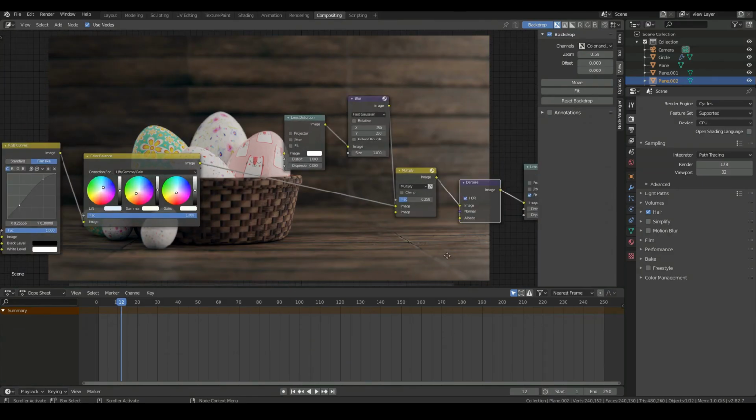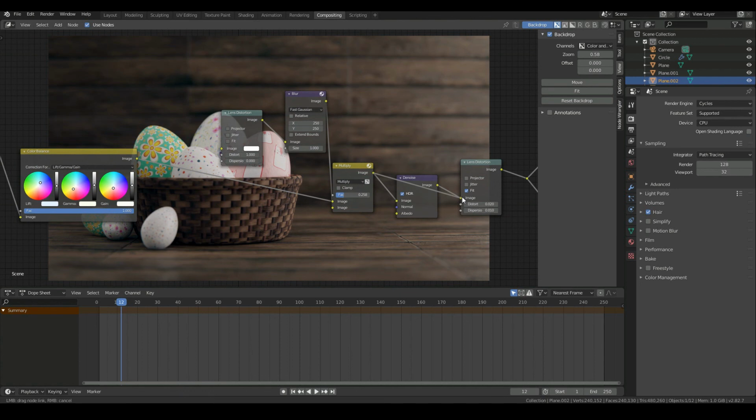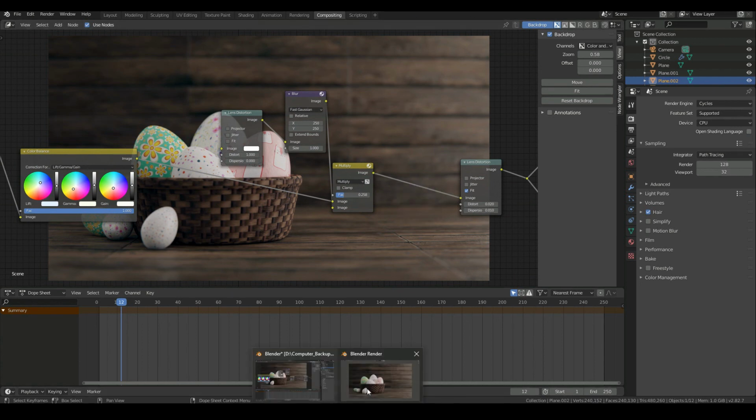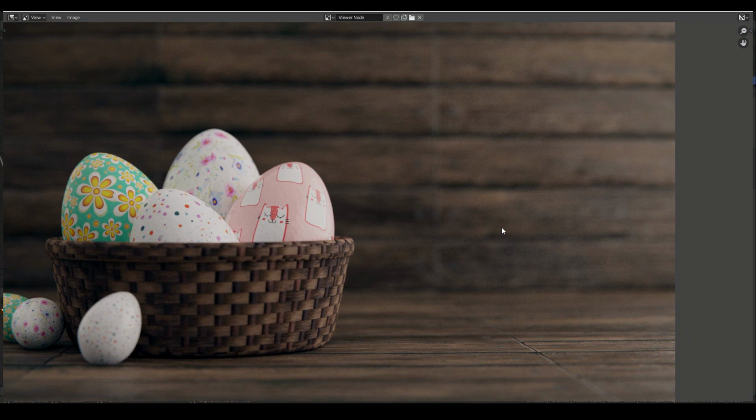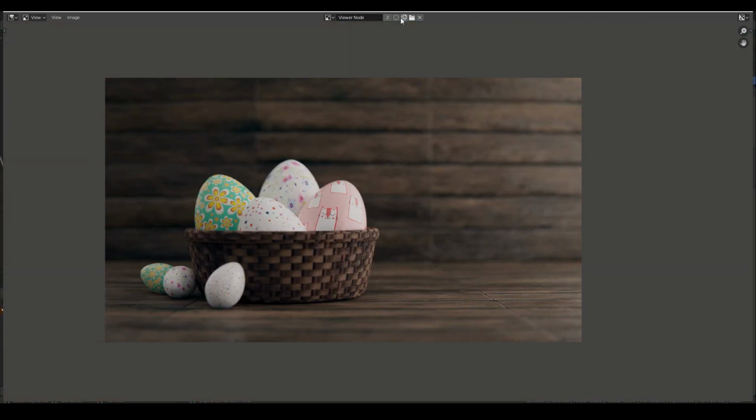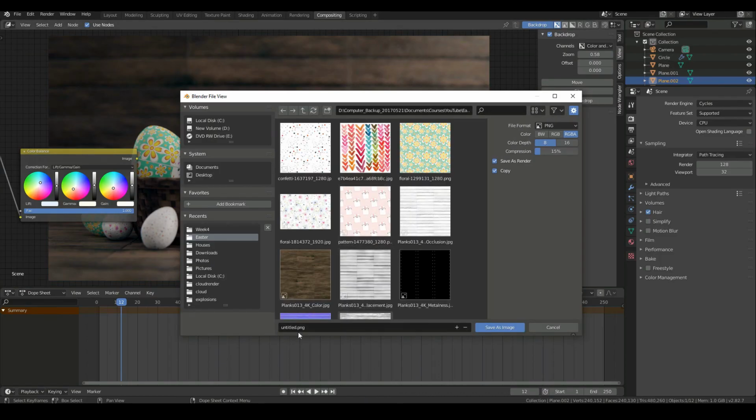But for this render, I'm not going to use the denoise node. I kind of like that grainy look. It kind of makes it look DSLR-ish, which I kind of like. So I'll just leave it the way it is. And let's go ahead and save that. So just go save a copy and put it wherever you like on your hard disk.